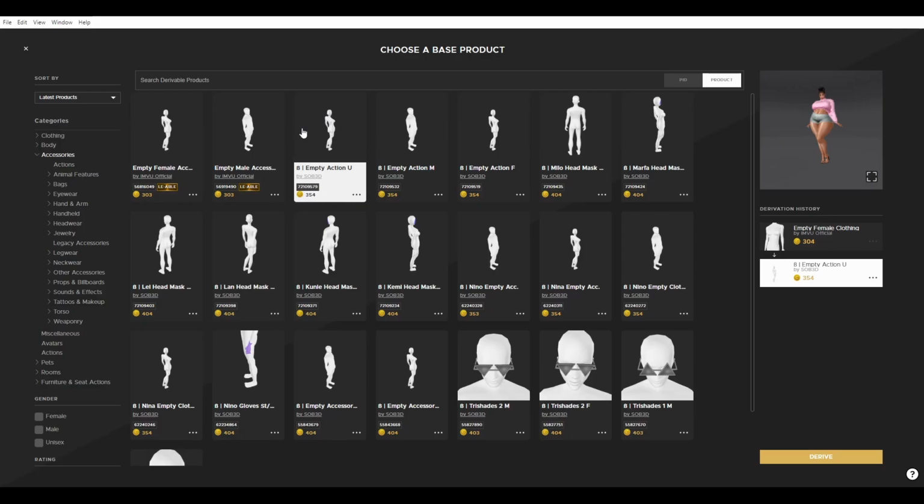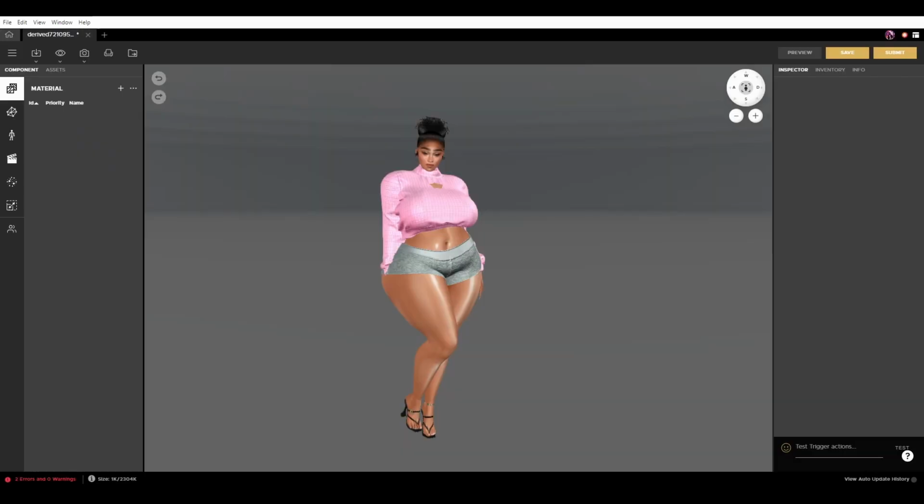In IMVU, derive from an empty action product. Make sure your avatar is wearing an ARKit animation compatible head for a successful preview. Check the video's description for such heads.